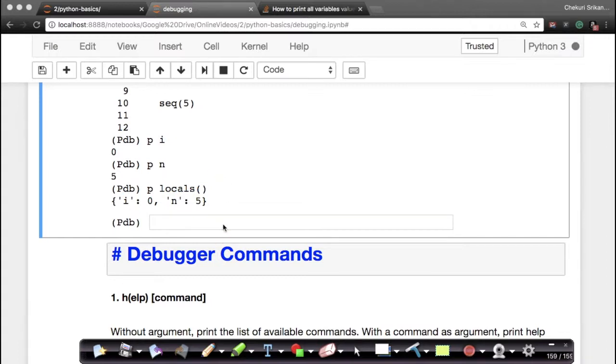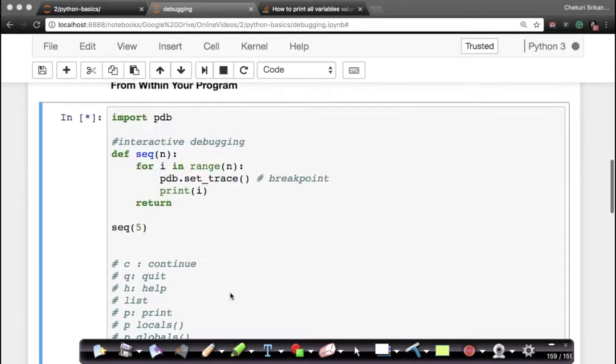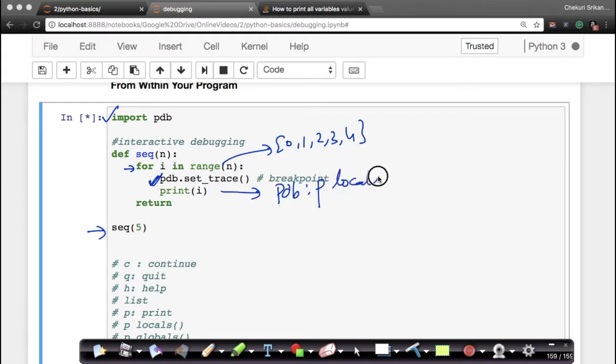That's what the program should look like, right? Because it's the first time. So what happened? You imported and then you went to sequence of 5. It went in here, right? What is the first value of I? First value of I should be 0, right? Because it's range n. What does range n mean? You have values from 0, 1, 2, 3, 4. So first time it comes to this line, in my PDB, when I say print locals, it prints I equals to 0 and n equals to 5, which is what we expect, right?